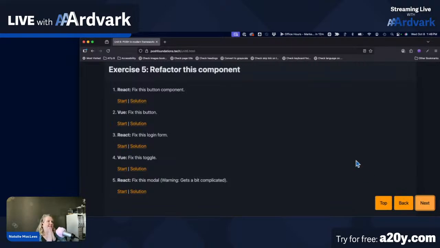All right, so we have some fun exercises at the end of this unit, and I put a whole bunch because I wanted people to be able to have exercises for whichever framework they were more comfortable in. So if you like React better, just do the React exercises. If you like Vue better, just do the Vue exercises. For all of these, here's where you start if you want to do the exercise, and my solution is here at the end.